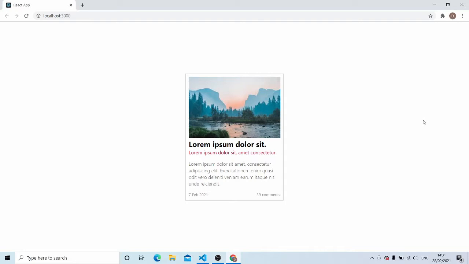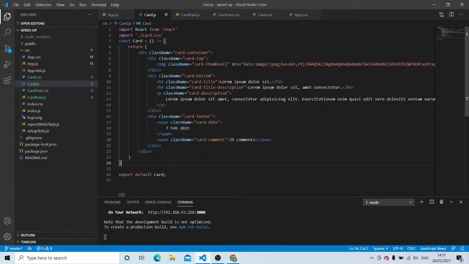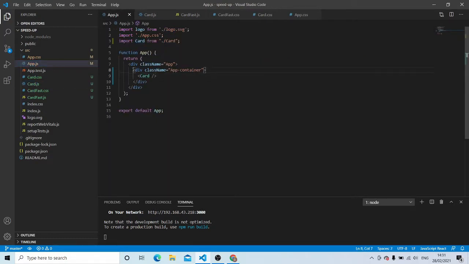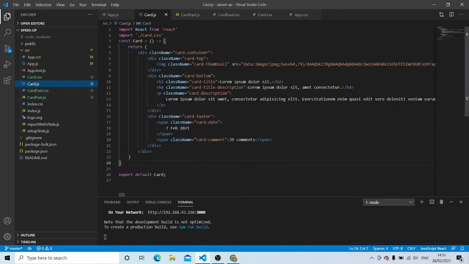Okay, so to demonstrate all these tools, I have now a simple React app that simply shows a card, right? We have a card here, and to create this app, I basically ran npx create-react-app, and I deleted everything in the App.js and replaced it with this. In here, I render a simple card component, which is simply a DOM component that shows, well, a card. And right here, you can see we have a card top, a card bottom, and a card footer. Inside the card bottom, we have title, descriptions, and in the card footer, we have date, comment, etc.